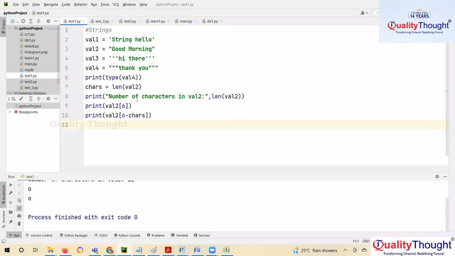So remember, indexing is always using square brackets. We always index using square brackets, whether it's a string or, later we'll see, list, tuple, pandas, NumPy. Whatever we do, indexing is always done using square brackets. So if you have to find the index, you have to use square brackets.